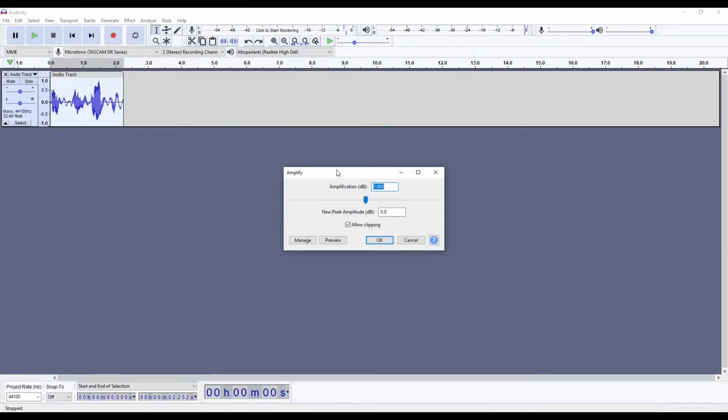And how does it work? So here we have the amplification in dBs. So that's the amount of decibel that the audio track gains. And the new peak amplitude is the new peak of your audio track. So at 0 dBs, it will gain 1.083 decibels. So with the slider, you can also modify the amount of decibels. You can make it quieter or louder. So let's bring it back to 0 and let's hear it.